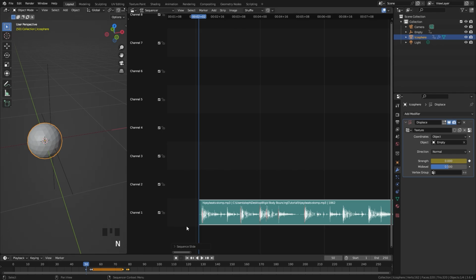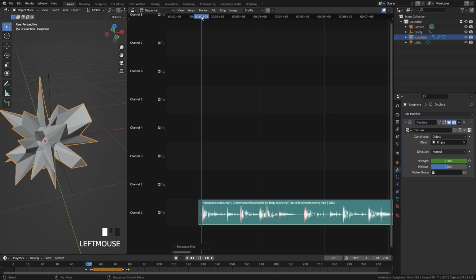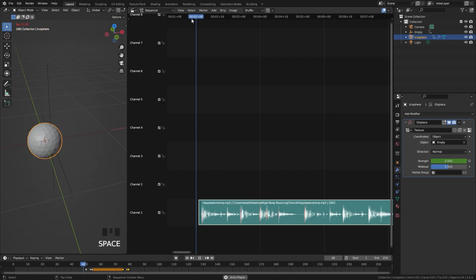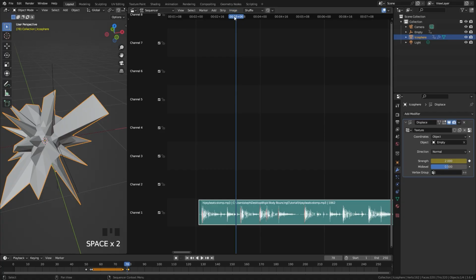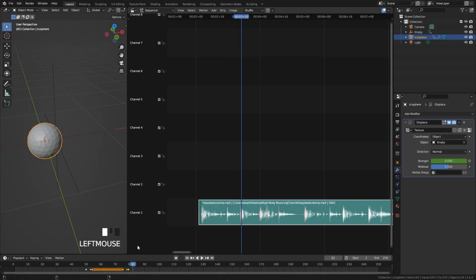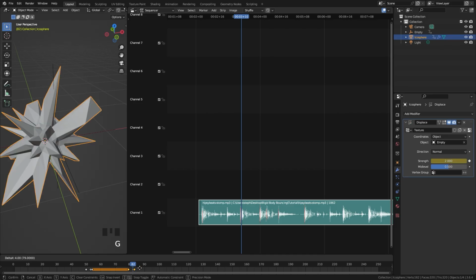What we're going to do is now line up every single drop to the strength value of 2. So right now it's actually correct. You can see right here it's at that beat drop. And now we need to move to the next beat drop right here and move these keyframes up a little bit. So press G and X and then move them over and place them right there.